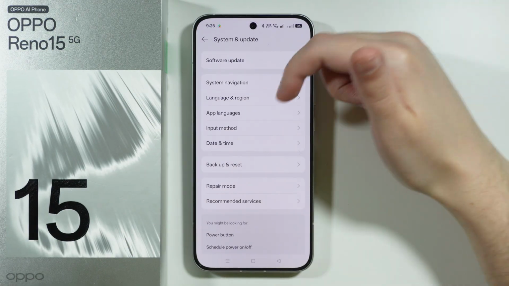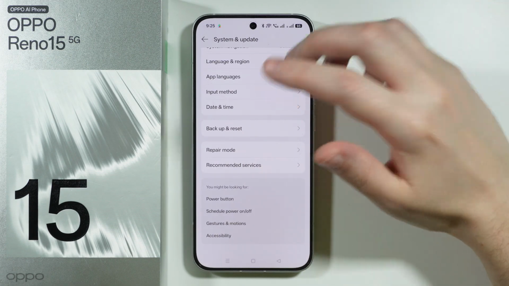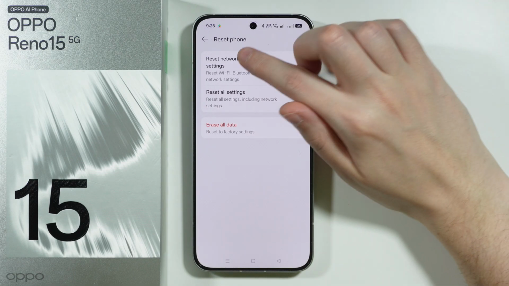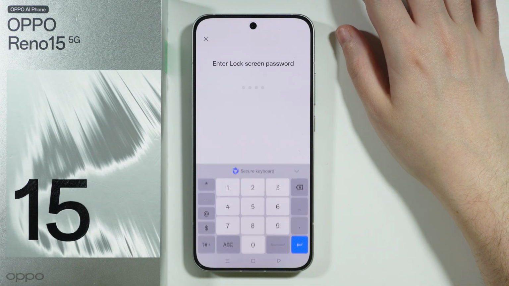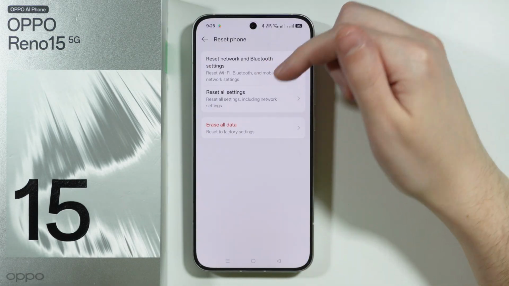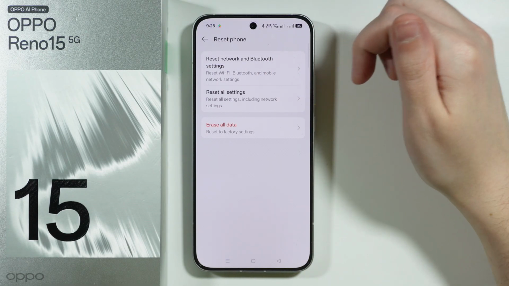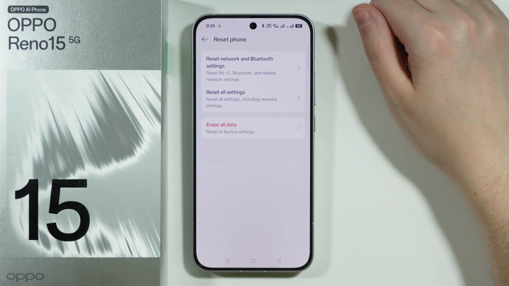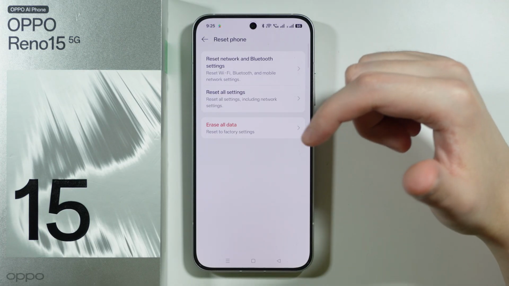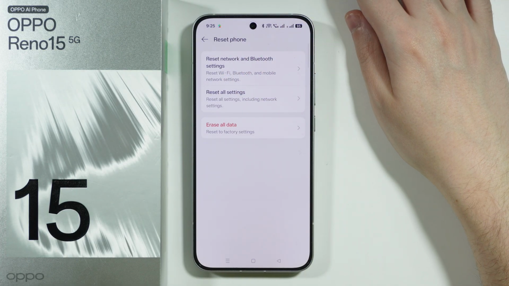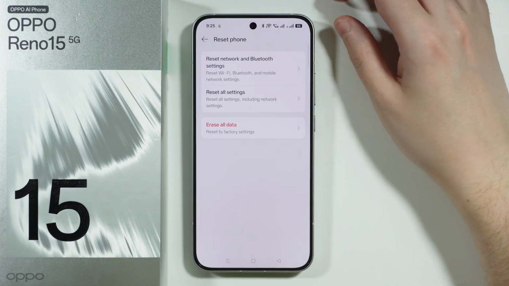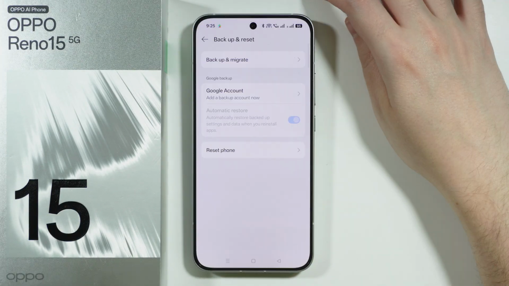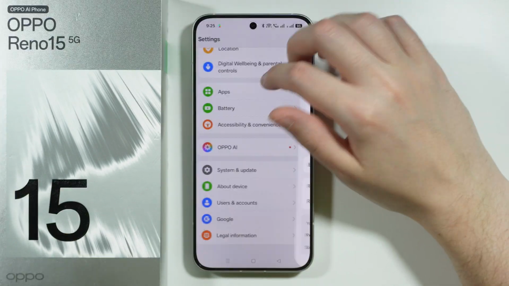There is one more thing that we can do, and that is we can go to system and update. Actually, there are two more things, so this will be the second to last. If we go to system and update, we can go to backup and reset. Then over here we have the reset phone option, and then the option reset network and Bluetooth settings. If you decide to reset mobile network, you will also reset Wi-Fi and Bluetooth. So unfortunately you will have to reconnect to your Wi-Fi networks, and you will have to pair your Bluetooth devices again. But you can try to fix issues with mobile data by resetting mobile network settings in here. You will have to enter your screen lock password in order to confirm, but this might solve some of the issues.